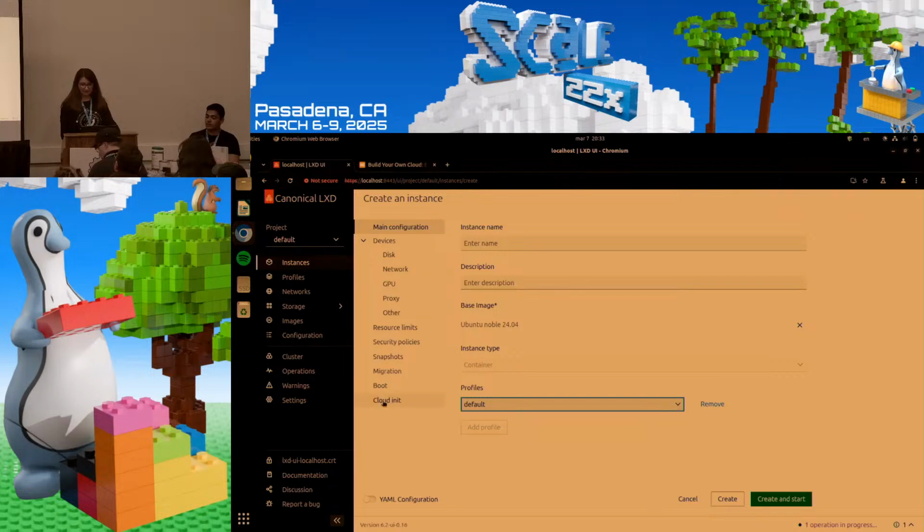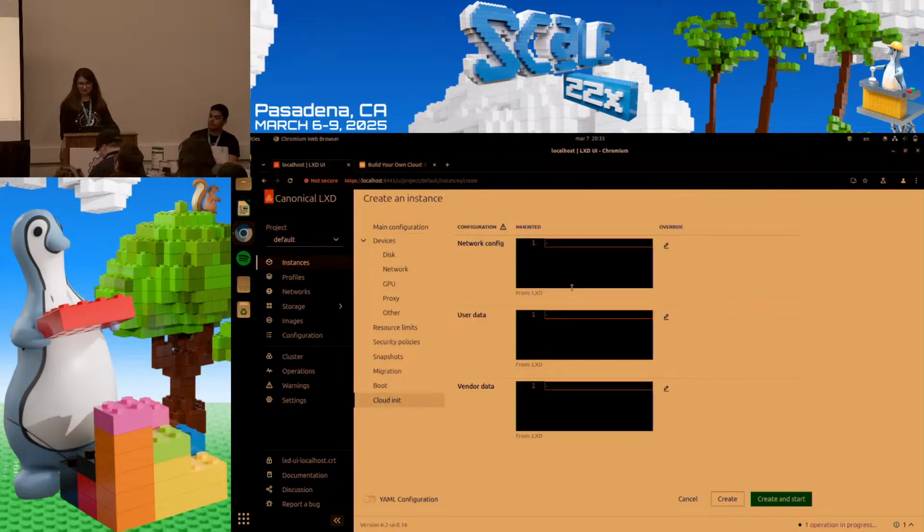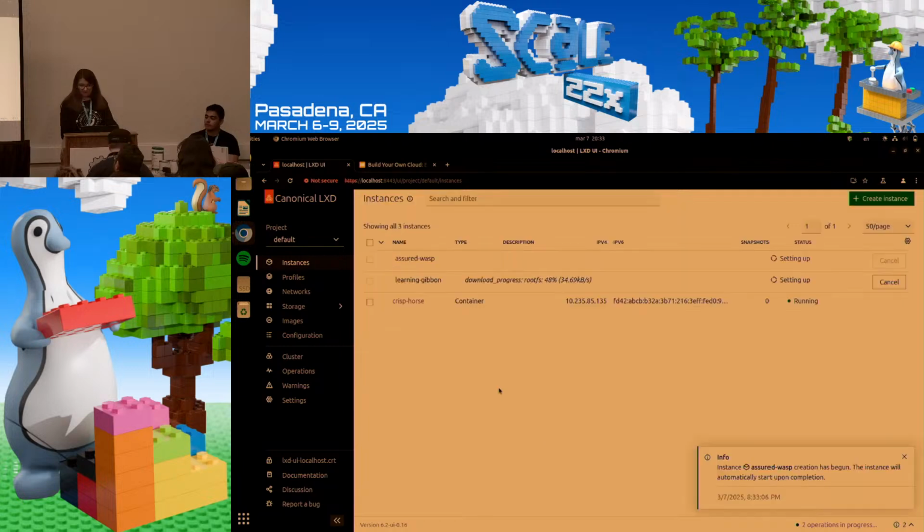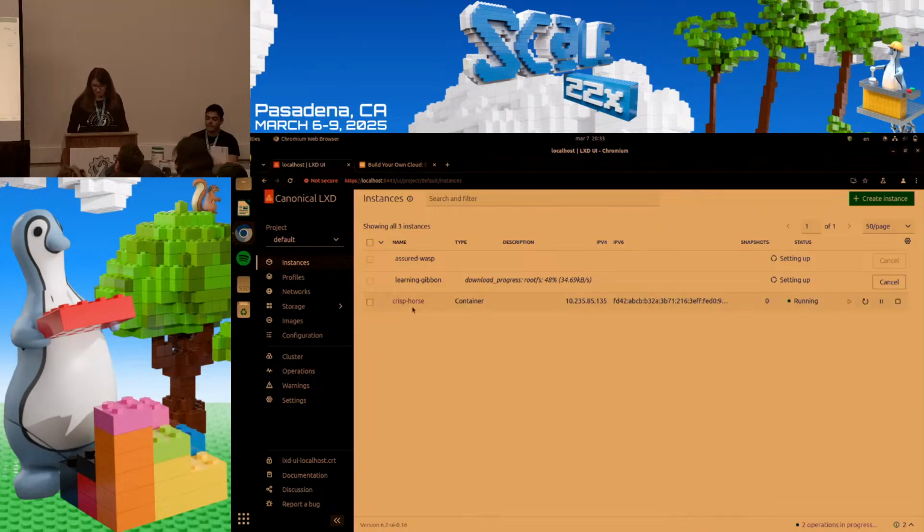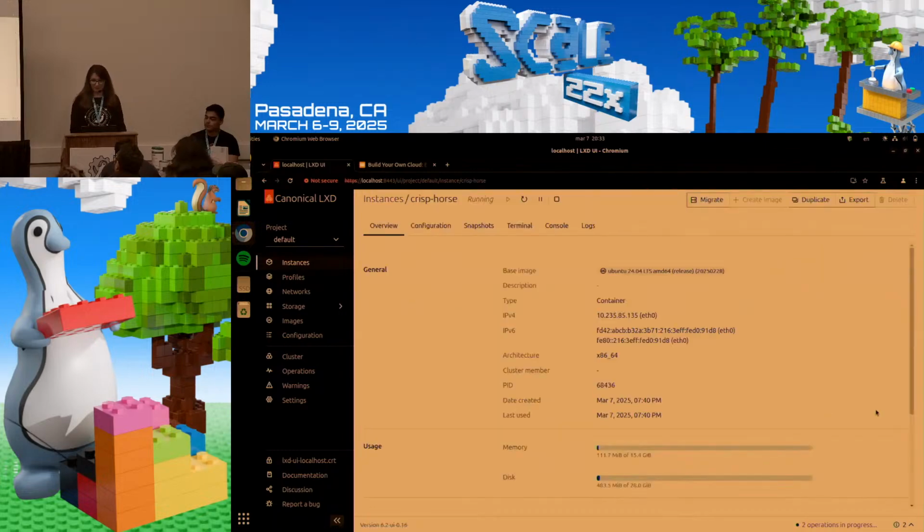But you can also do that directly here. So if you go to cloud init, you can add the things you want to do. And then once you're ready, you just do create and start. And then it should take a few seconds for it to be up and running. Once your instance is ready, you can see a bunch of things here.